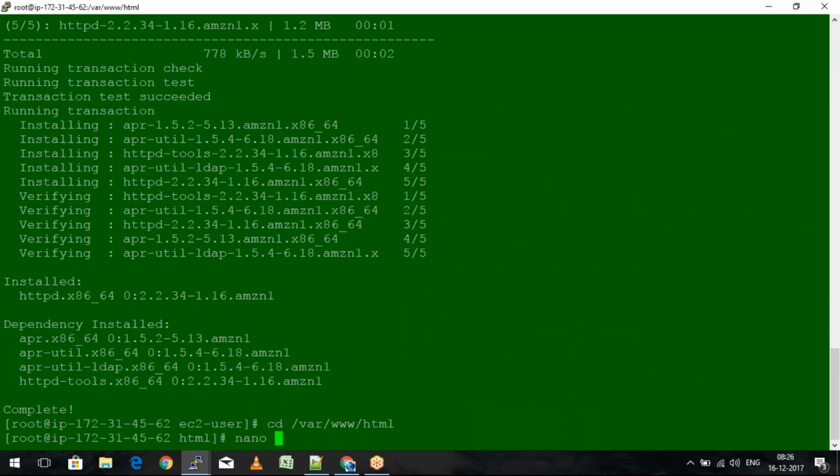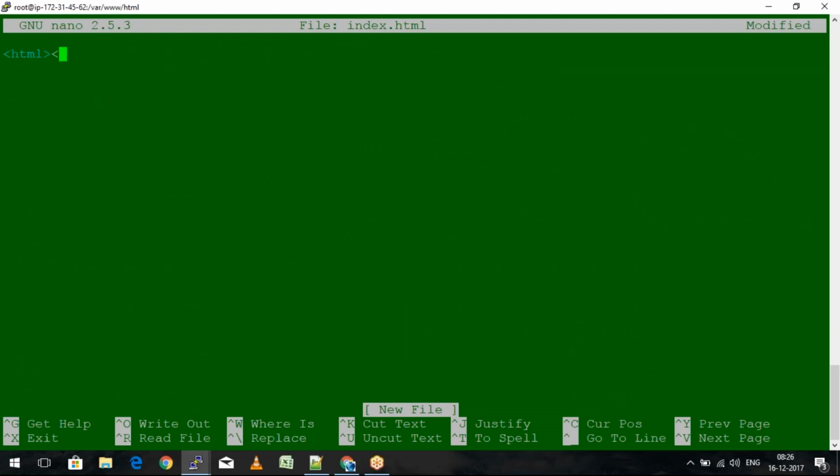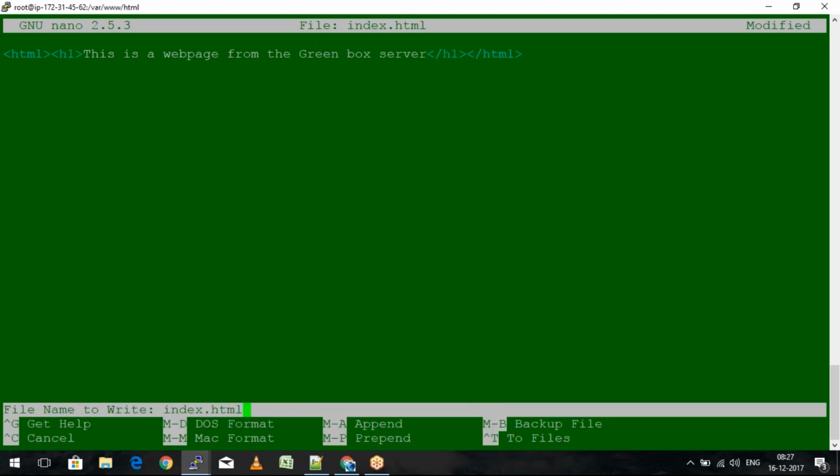So I'm going to say nano index.html. I'll say html, h1, /h1 and then /html. So let me add the content here. So I'll say this is a web page from the green box server. I'll press Ctrl X, Y, and enter. That is saving it.